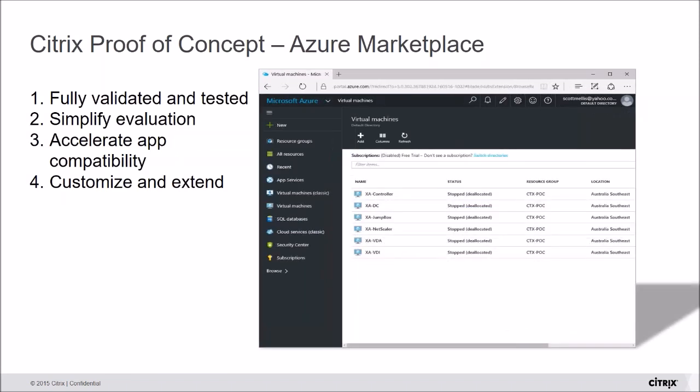So you'll see there that after a period of time, this environment spun up. It's created a controller virtual machine, a domain controller virtual machine, an optional jump box, a NetScaler virtual appliance, and a couple of XenApp workloads. One of those is a hosted shared desktop, and the other one is a server VDI desktop.